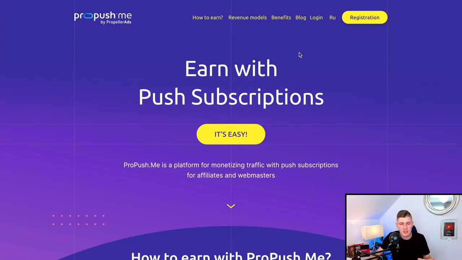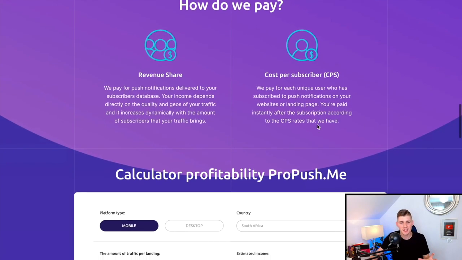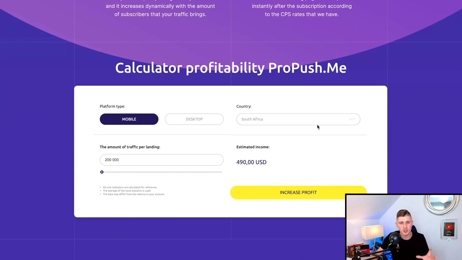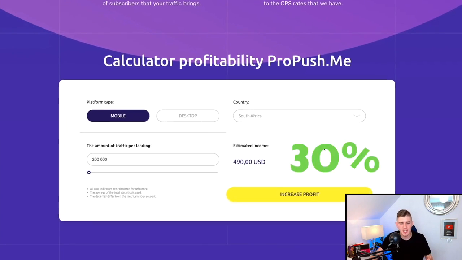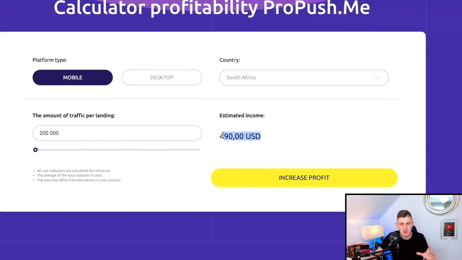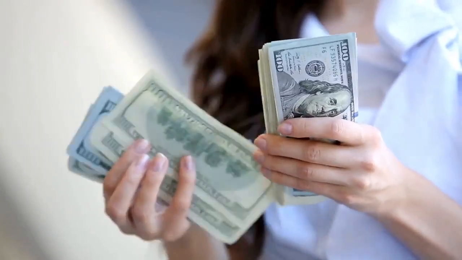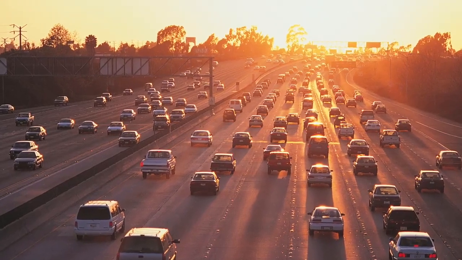And I'm also going to show you how to maximize your revenue with ProPush.me to up to 30% just by sending traffic to that landing page. So in this video tutorial, I'm going to show you how to download these free landing pages, upload them to your hosting provider for free, and monetize these landing pages with content lockers. And I'm also going to show you how to maximize your revenue with ProPush.me just by sending traffic to that landing page.